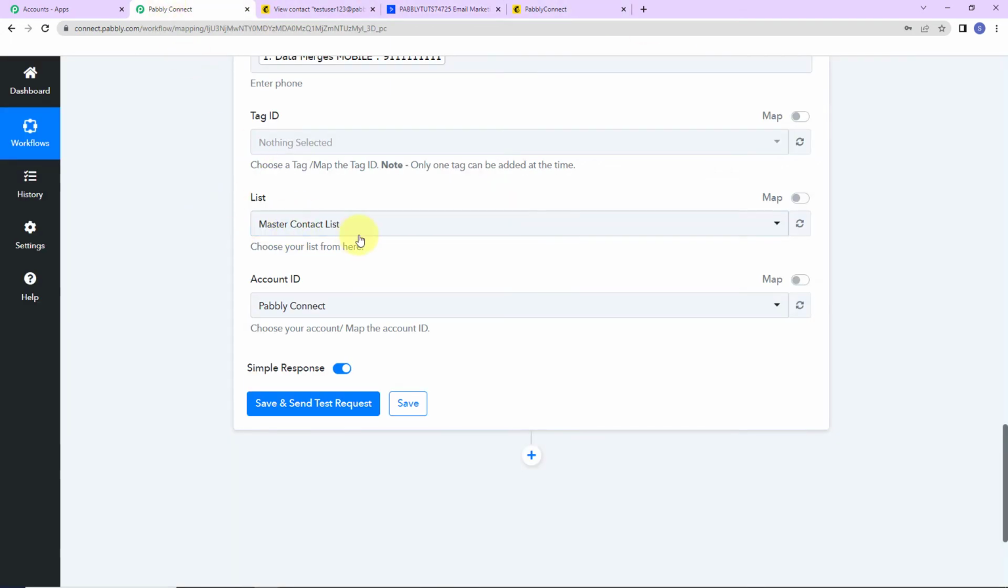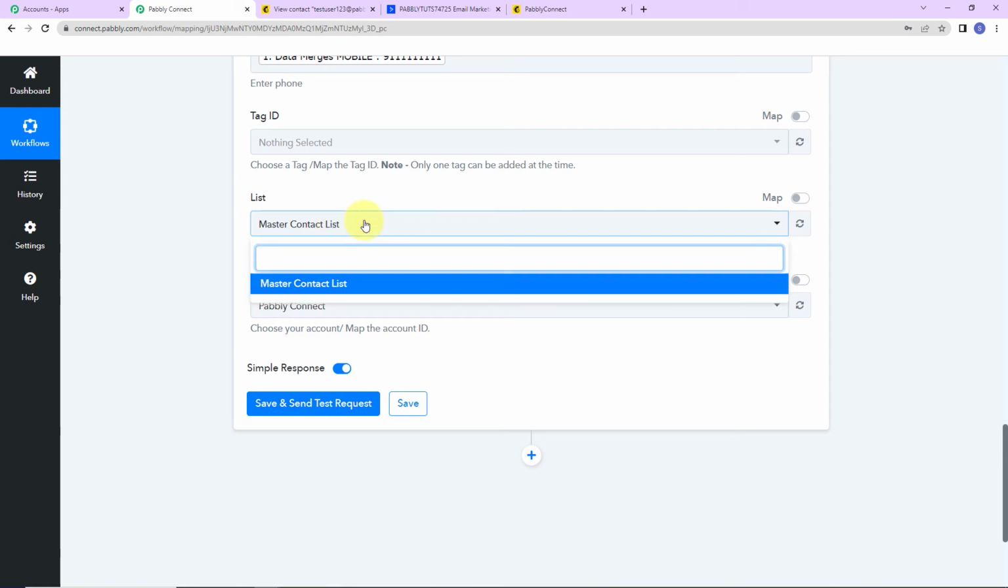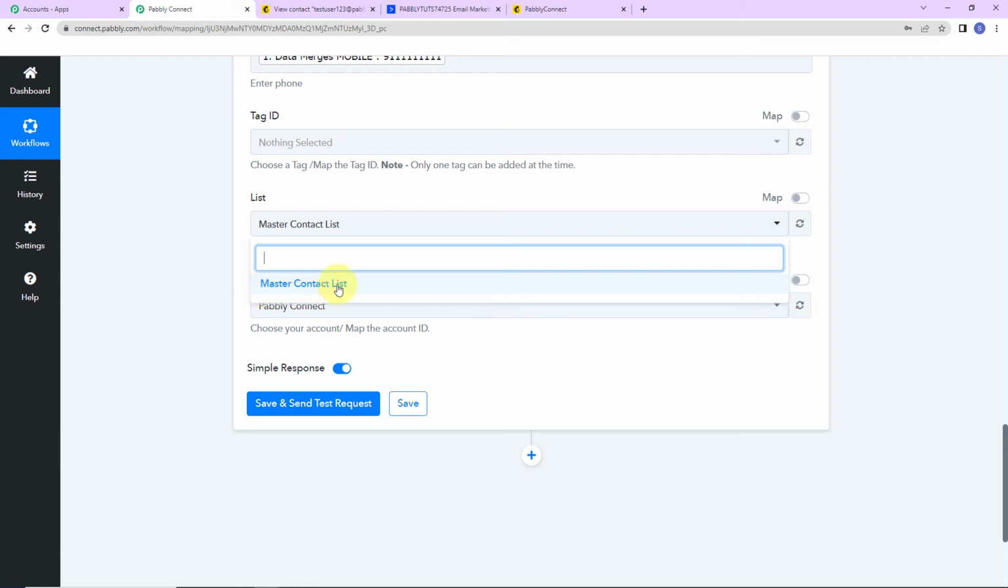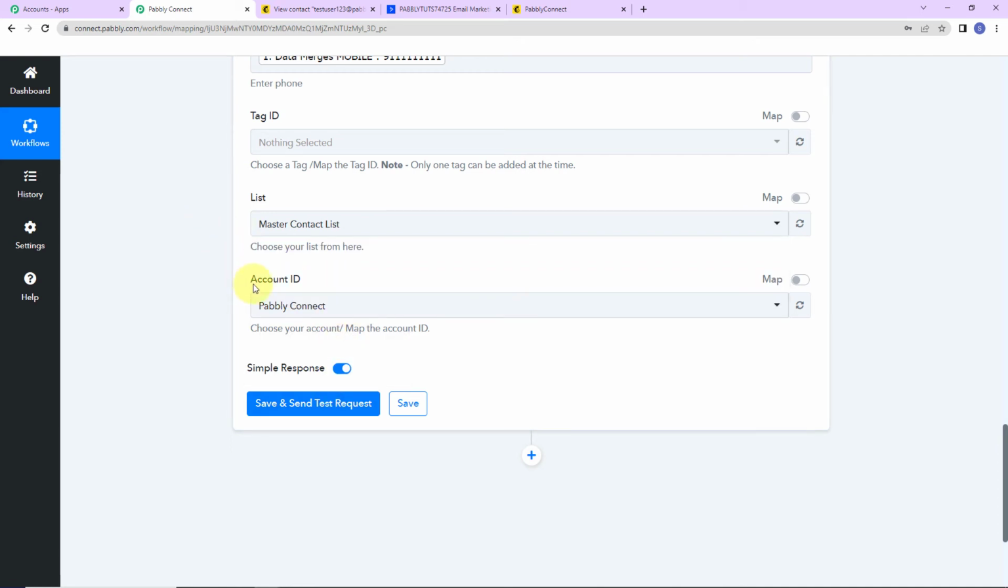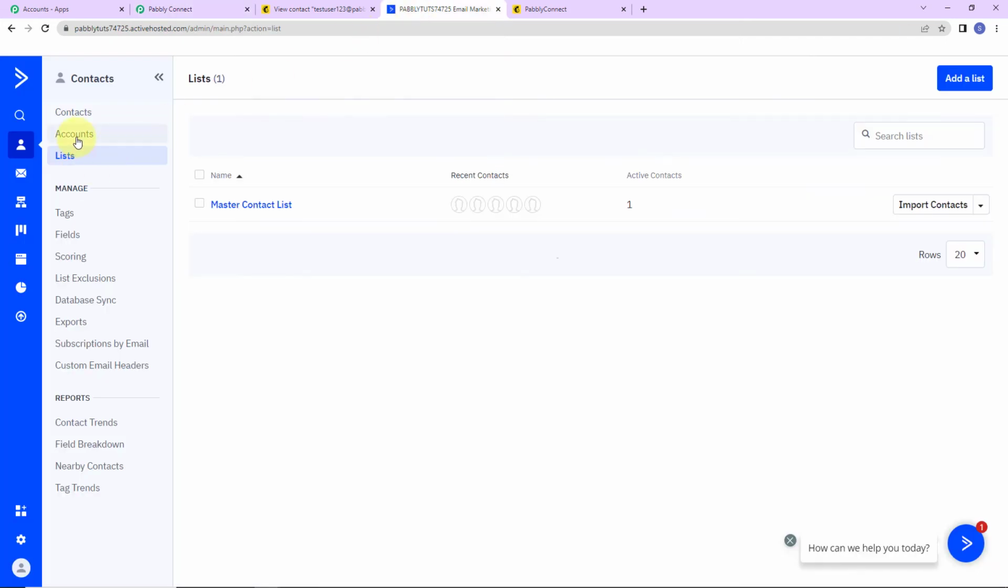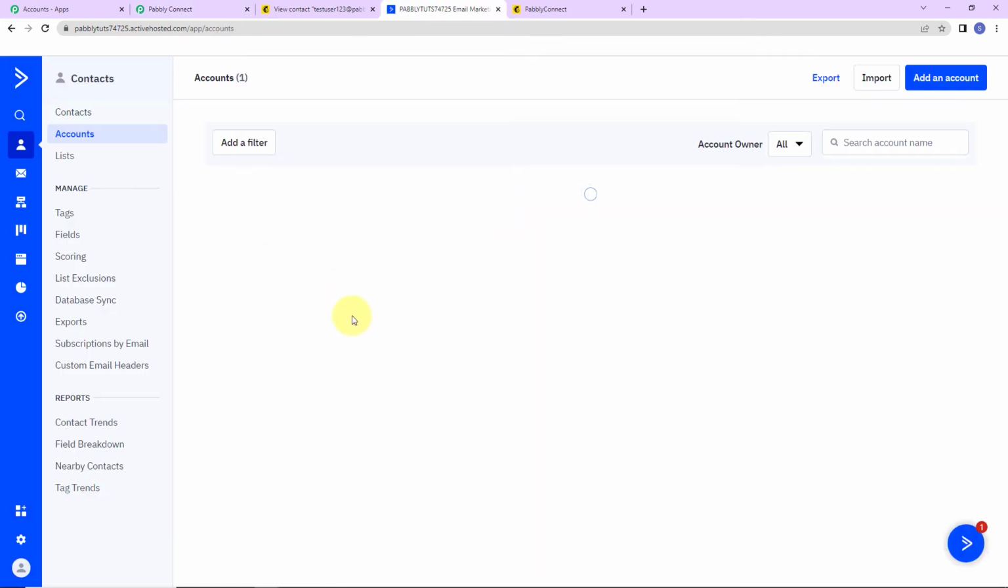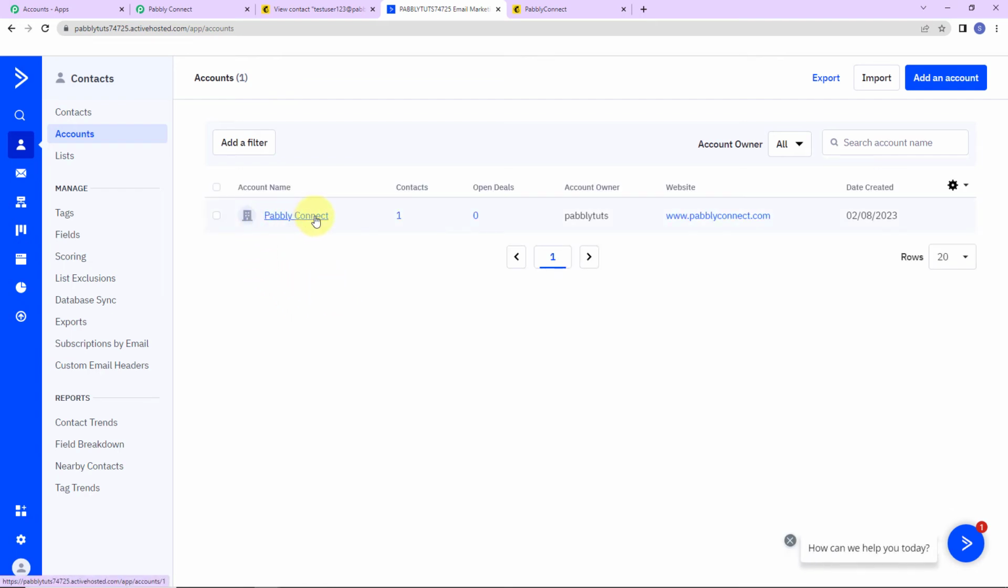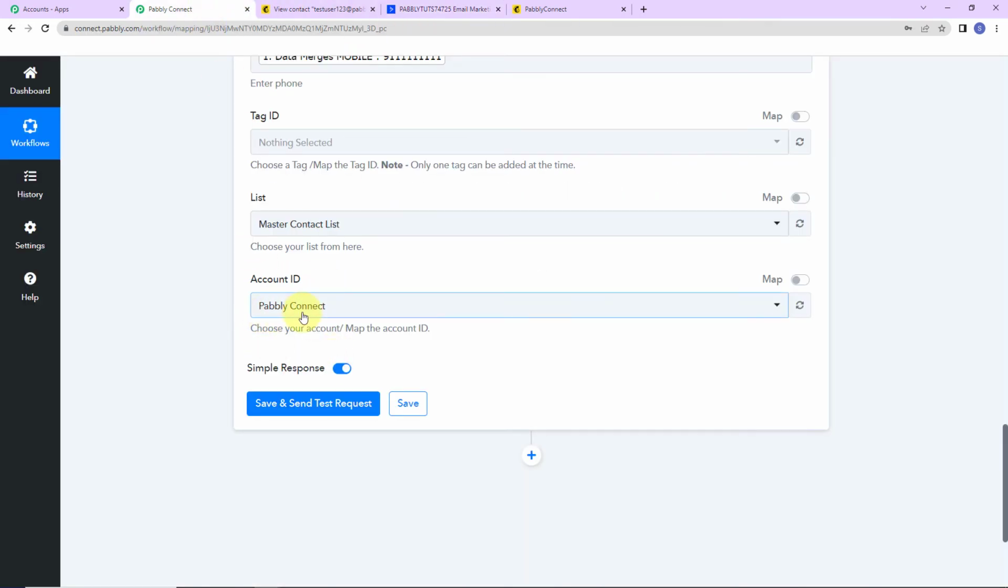So this has already been filled in by the system. Why? Because there was only one list. If there were multiple lists, and if you had clicked here, you would have received all the lists here in the drop down. You could have selected. Similarly, the account ID. So here also I have only one account, which is Pabbly Connect. So this has also been captured by the system.